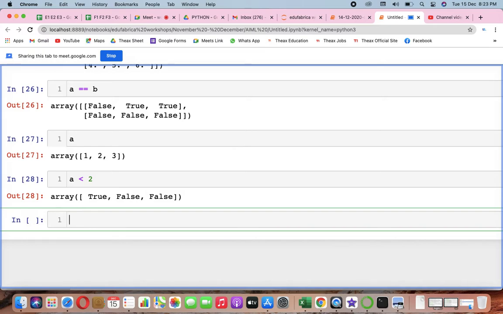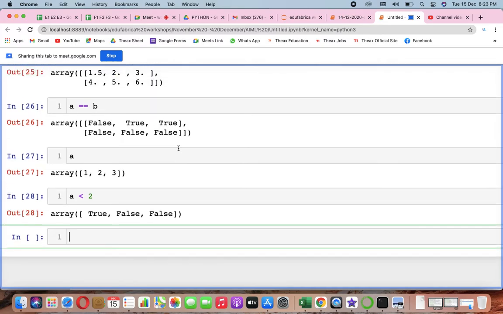And if you need to compare the array, these comparisons are called element-wise comparisons. In your projects, you'd be dealing with data sets, so sometimes you need to go with these comparisons. You have to apply some different comparisons, because these comparisons would not always be working. Sometimes you have to apply the array-wise comparisons.